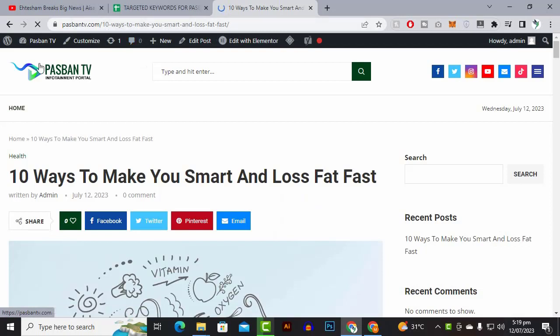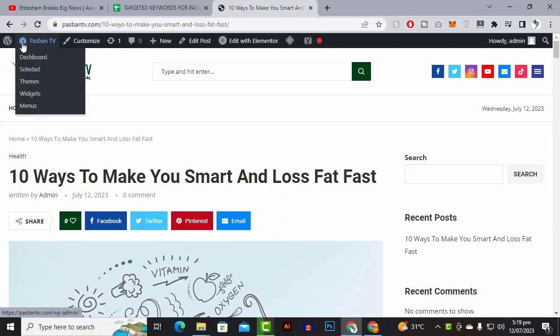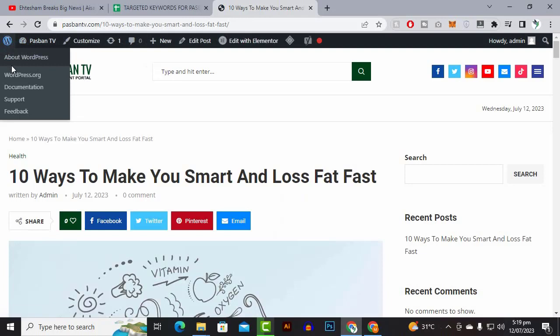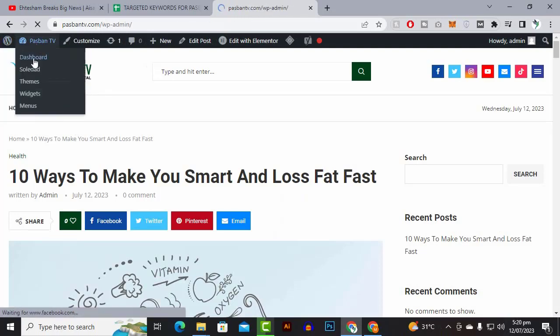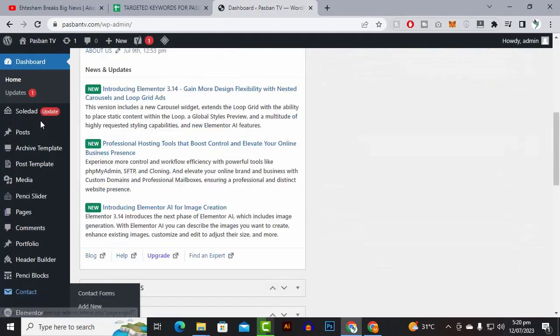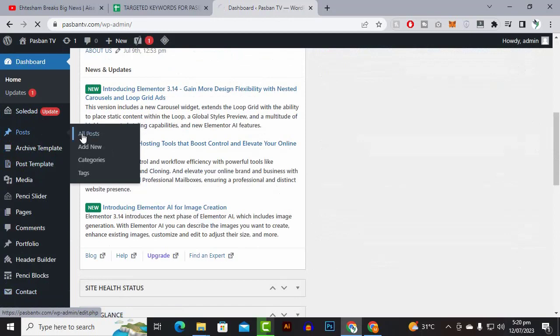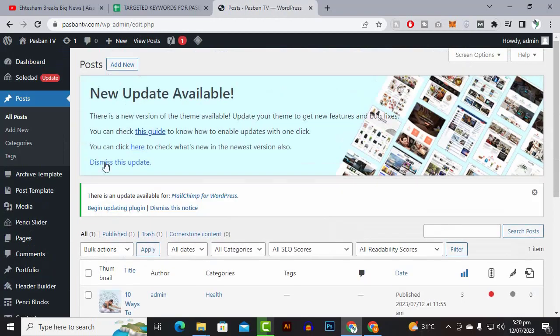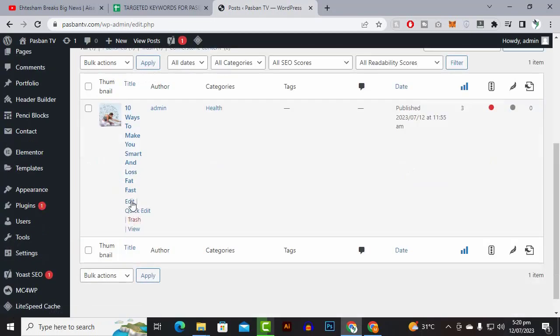That was actually saved in the history, so that's why it was not immediately changed. Now we will go to the dashboard again, and then to the post, and we will see how we can optimize this post a little bit more. So let's go to post and edit.